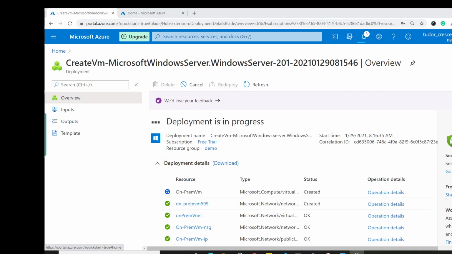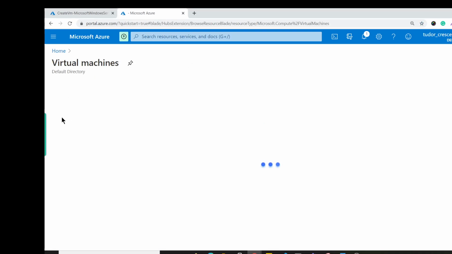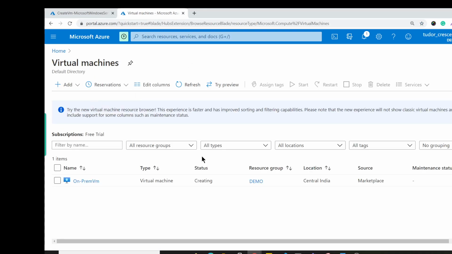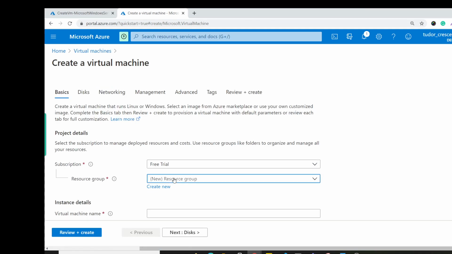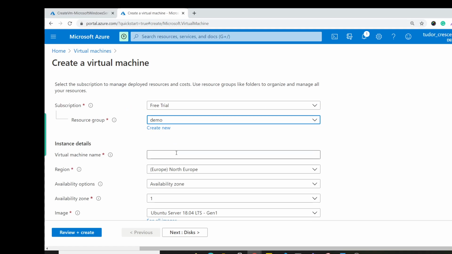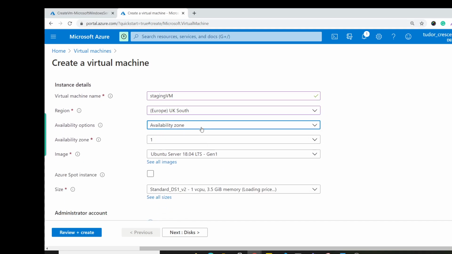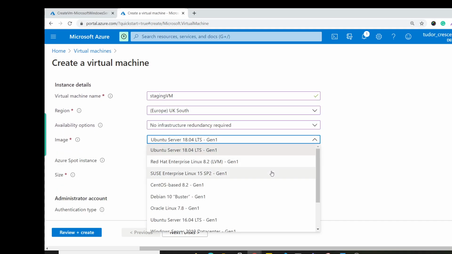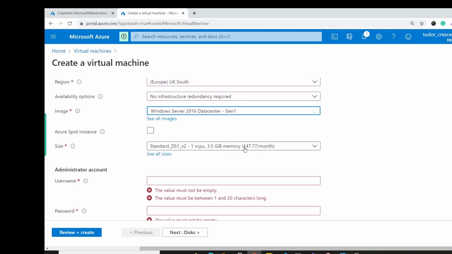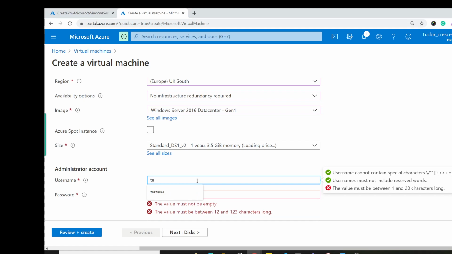While this machine is in progress, what we can do is create another machine which will act as the staging VM network, the one we want to connect it with. So if I go to virtual machines, go on add, again choose my resource group. I can name it staging VM. This time I can choose a different region, maybe I can choose UK South. No infrastructure needed, okay, I'll choose Windows 2016. Username, same. Test user.